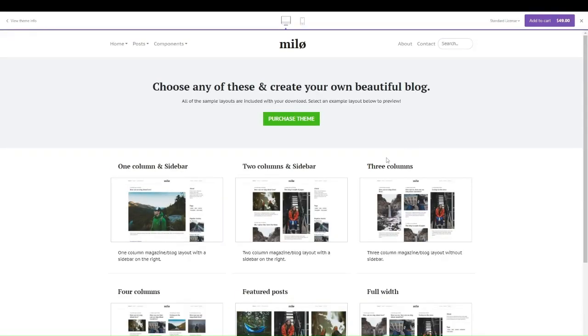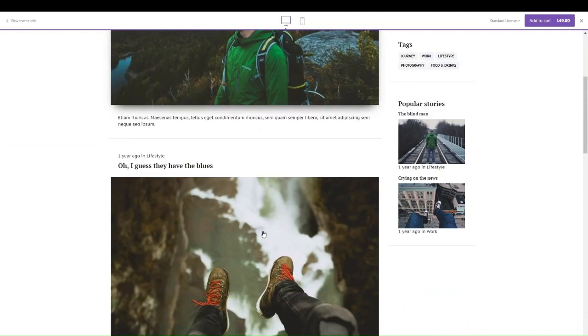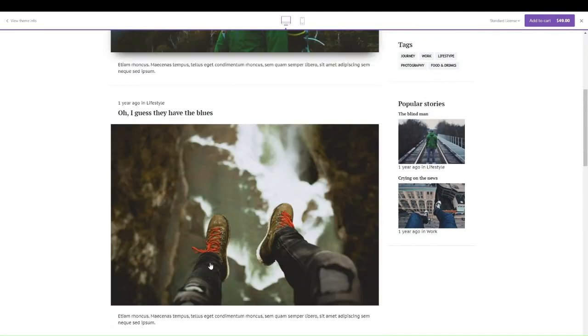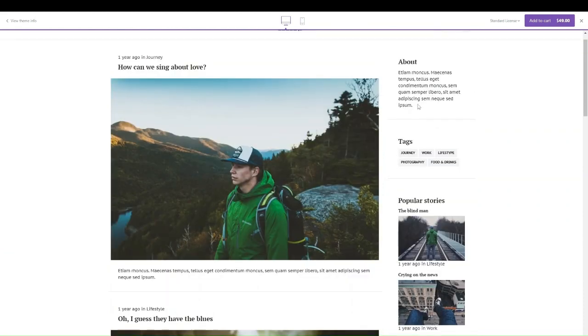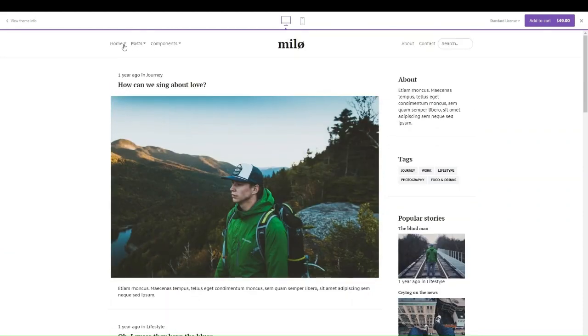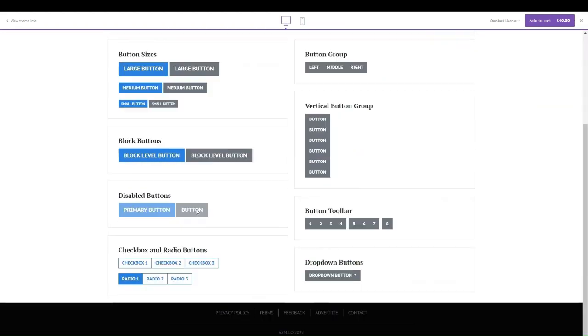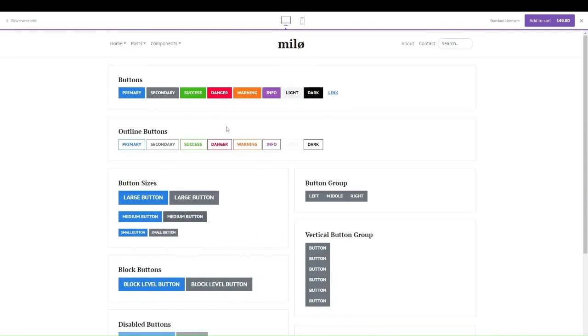So if you click on live preview, this is essentially a theme mode, so it'll show you what kind of structures you have. So for example, there's a one column and a sidebar, which is great for some blogs. You can have the blog content here, and then you've got the sidebar content here. And the nav bar will show you different things that they have, so all their different components. So this is what their buttons look like, and you can see all the button groups, their disabled buttons, checkbox, radio buttons, the block buttons, what that looks like.